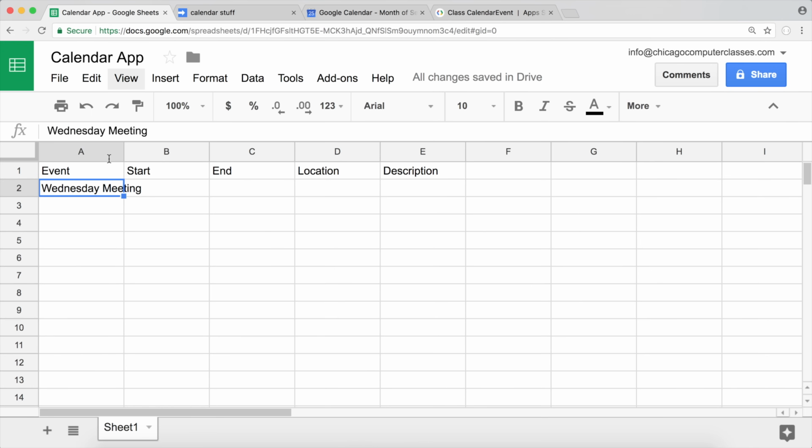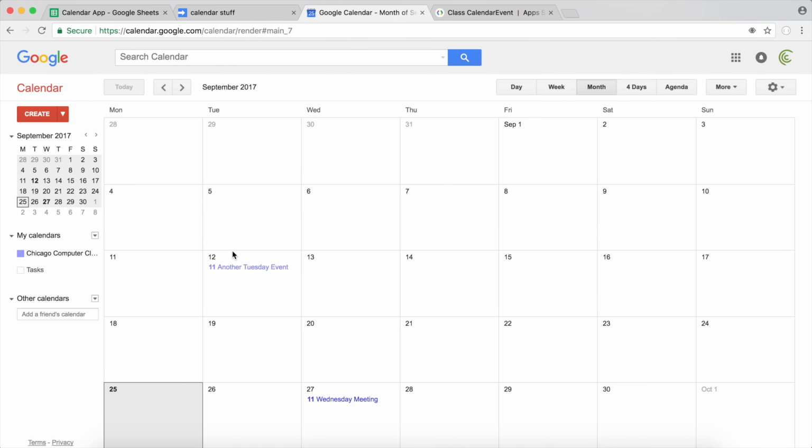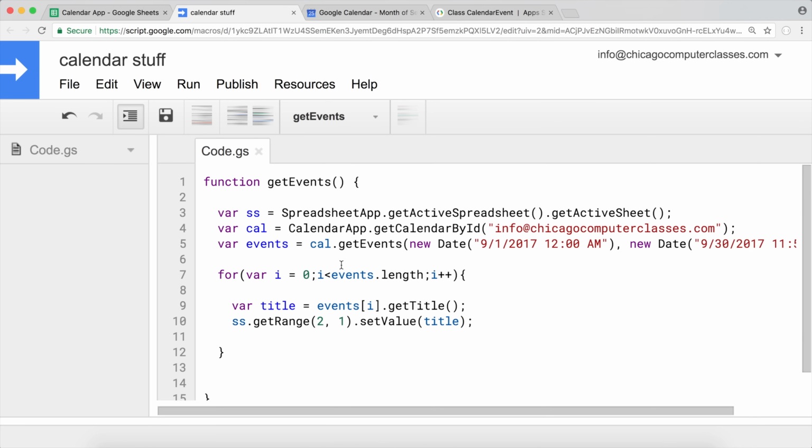Fair enough. So if I go back, see, it says Wednesday meeting. What happened here is that I got the first one, another Tuesday event, and it put it in the cell, and then it ran it for the second time. And because it's hard coded 2, it's just going to do that 2 all the time.